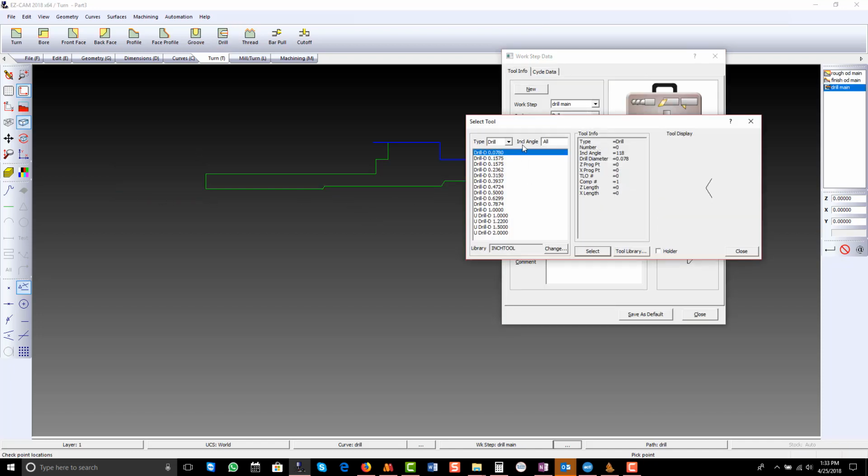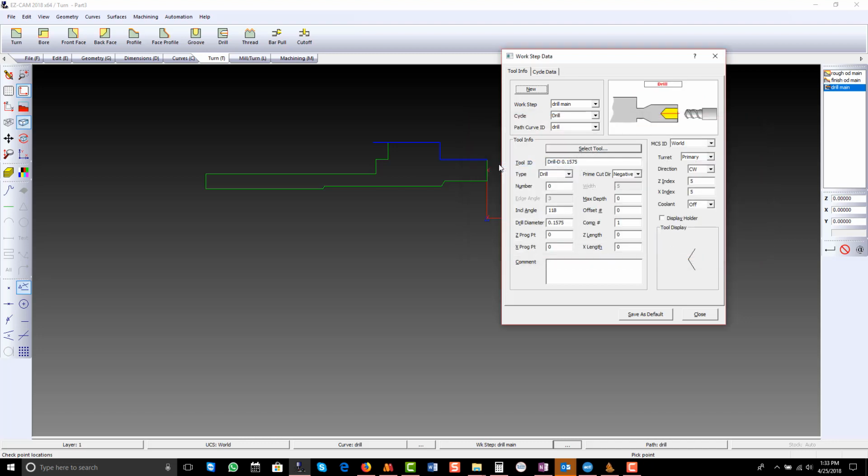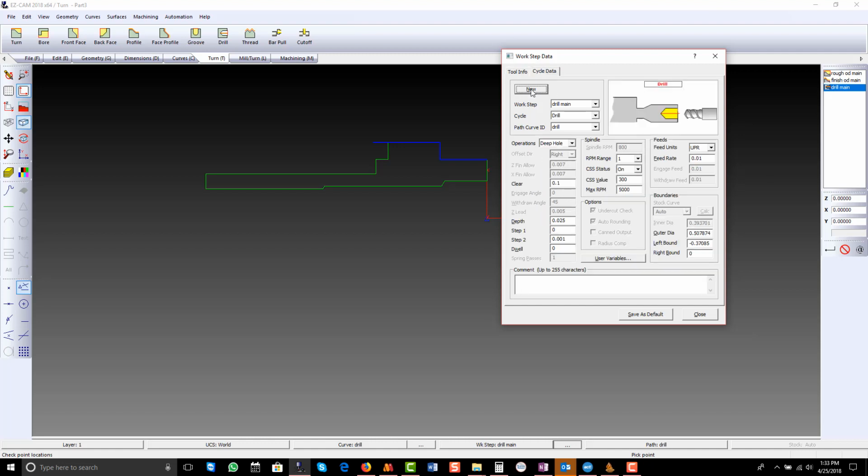We'll pick a tool from our library, and we're going to use the 0.157 here. Give it a tool number. Turn off the constant surface feed. And I'm not worried about speeds and feeds. That's something you're going to determine based on the carbide tool or high-speed tool, the type of part material.